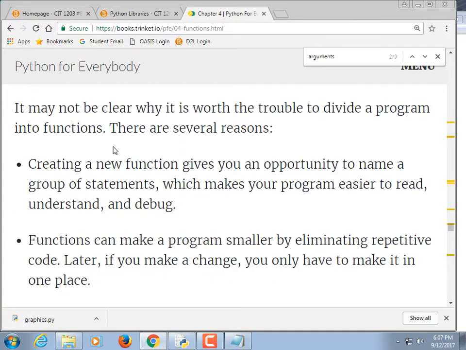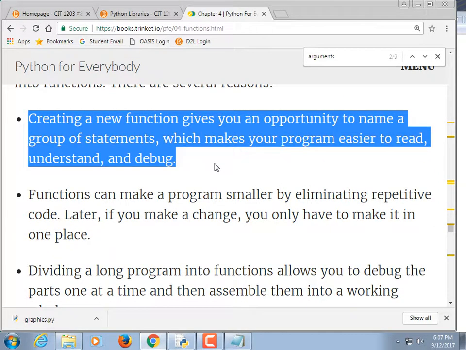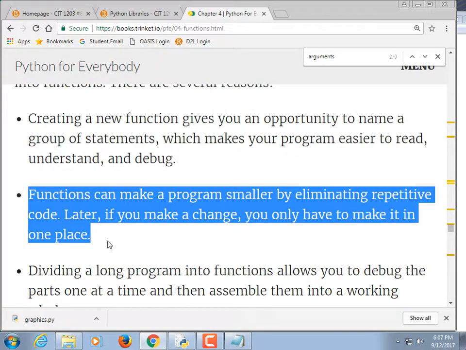So why use functions? Creating a new function gives us the opportunity to name a group of statements, which makes your program easier to read, understand, and debug. Functions can make the program smaller by eliminating repetitive code. Later, if you make a change, you only have to make it in one place. Say we write a turtle program that's going to draw 8 squares and we decide later on that we wish they were triangles. Well, if you put all 8 of those squares in a single function, then you could just change that one function and it would change all the triangles.